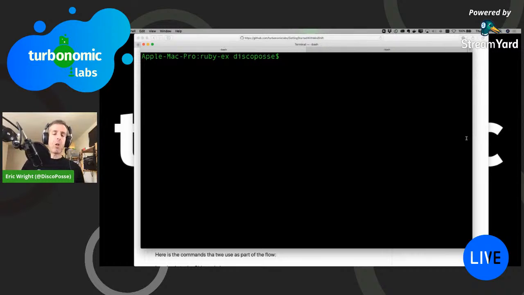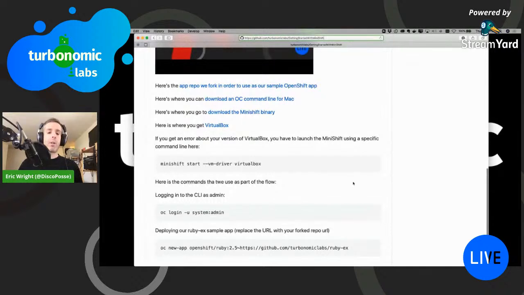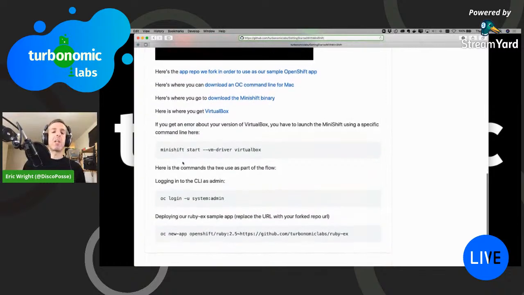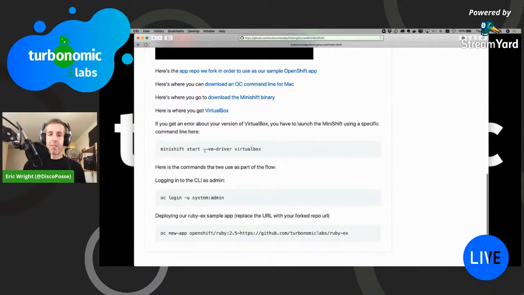There's a funny little oddity: if you're running Mac OS X and you run for the first time, you'll get an error saying you need to run VirtualBox version 4 or higher. Well, last time I checked, 6 is higher than 4. It is a known issue. I've registered a couple of issues in GitHub for OpenShift and for OKD. But the way you get around this is you run the command minishift start and you specifically set the VM driver.